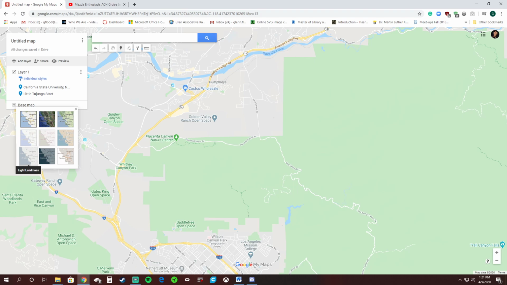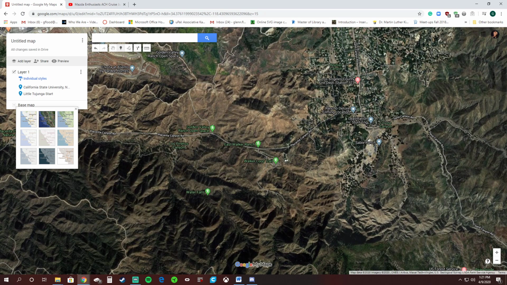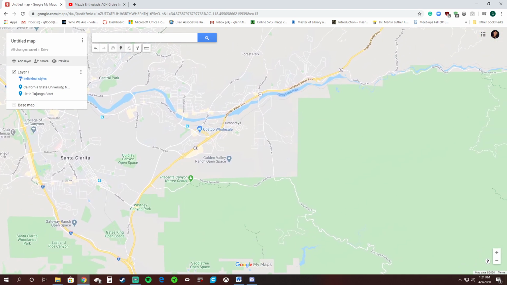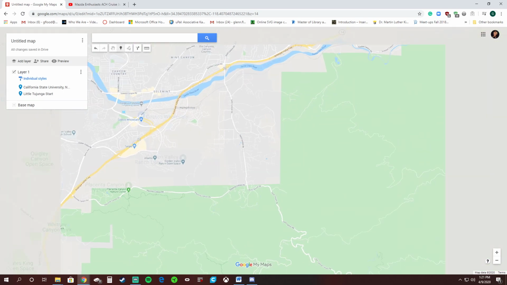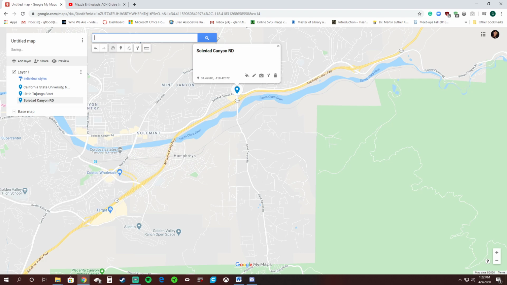What I found most helpful is the satellite view, because then you can zoom in and see, oh okay, there's houses here and whatnot. But for this tutorial, we're going to use the generic map, because it's a lot easier to see the roads. So now you want to create your next point, which is going to be Soledad Canyon Road. So we'll type this, Soledad Canyon Road, and then save it. And just like before, you get the exact same thing.